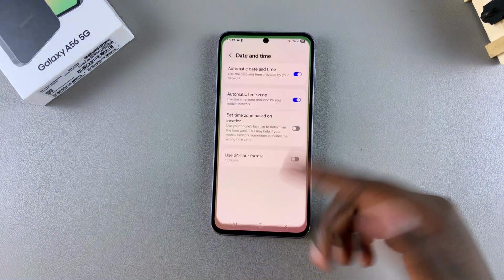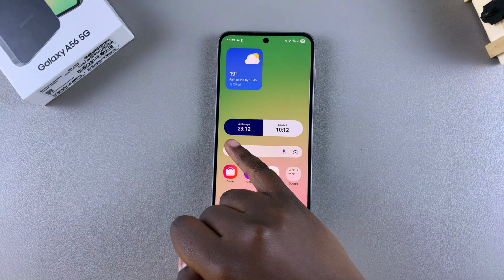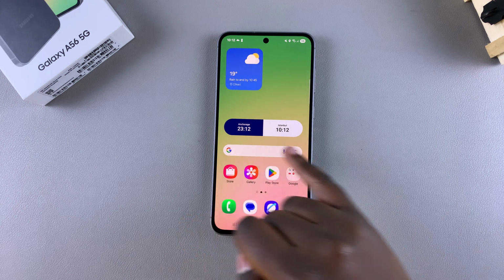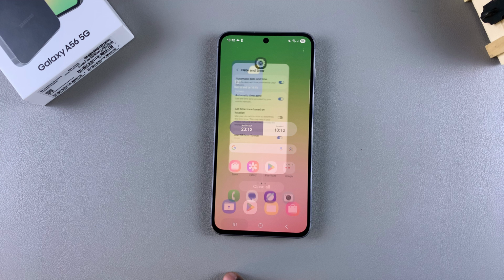If I want to switch back to the 24-hour format, just tap on the toggle like that to enable it. Now you'll see it's switching back to the 24-hour format. So it's up to you to decide which system you prefer to use on your A56.